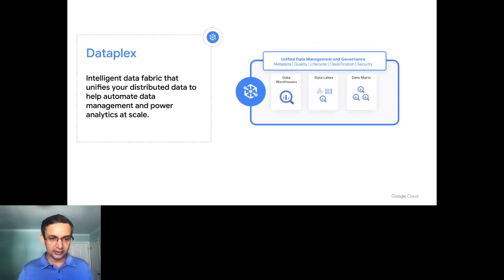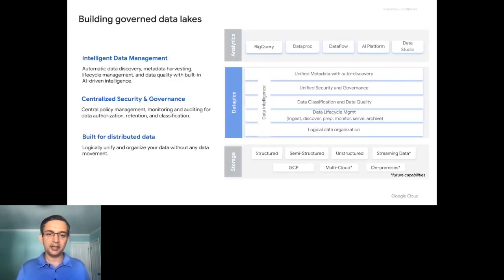So for security and governance, we have a product called Dataplex. It essentially allows you to take a logical view of all your data spread across data warehouses, data lakes, data marts, and build a centralized governed set of data lakes whose life cycle you can manage. To double click on this, what that means is, let's say you have data stored in a variety of places, structured, semi-structured, streaming, and you have analytics happening through BigQuery SQL or through Spark or Dataflow.